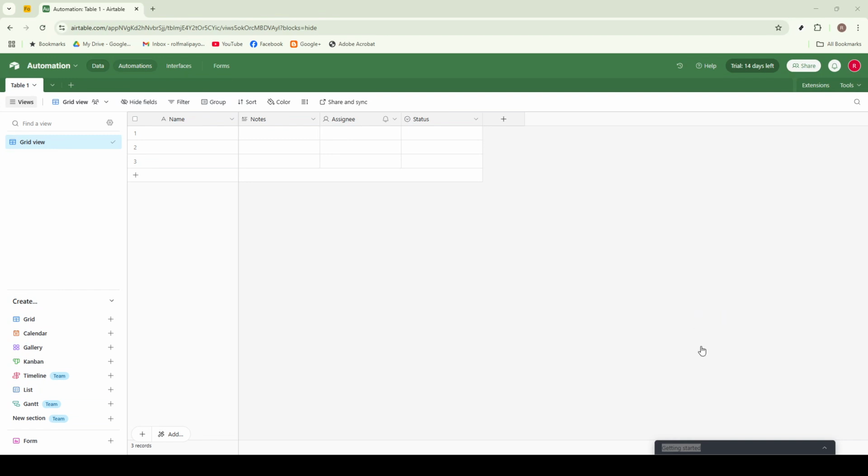Now let's focus on the fields related to this automation. Select the relevant fields carefully by clicking on Select Fields. This ensures that your automation processes the correct data values within your table.